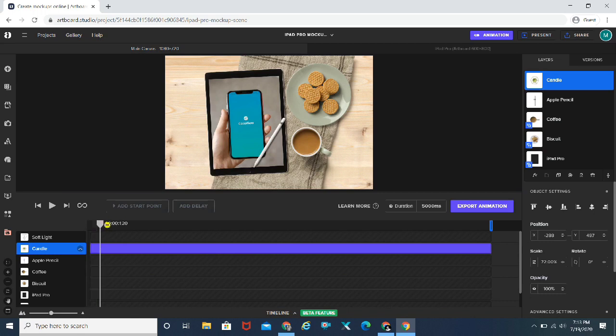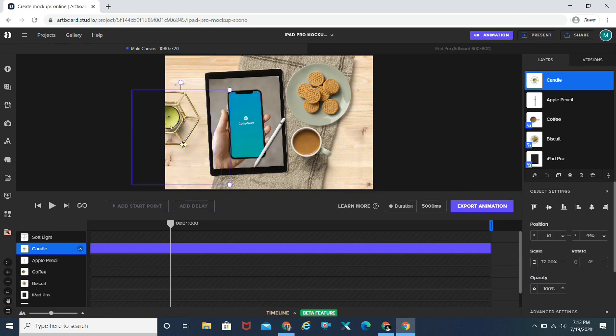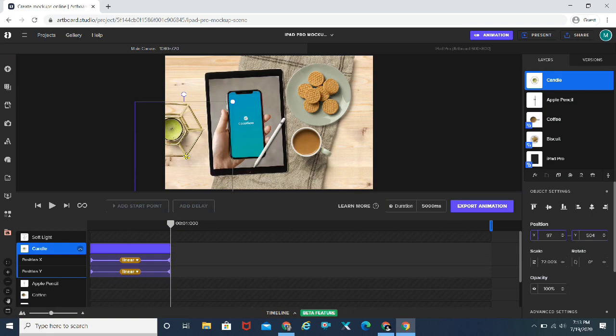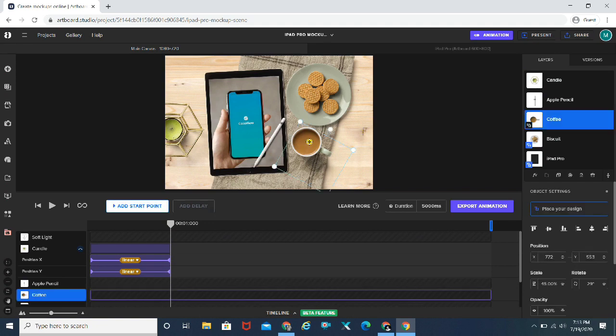I am going to make it a 1 second thing. Yeah, it's 1 second. And then once you have created that start point, you will have to bring that candle back on the creative. You can always adjust the place where you want to place that particular candle. This is one.